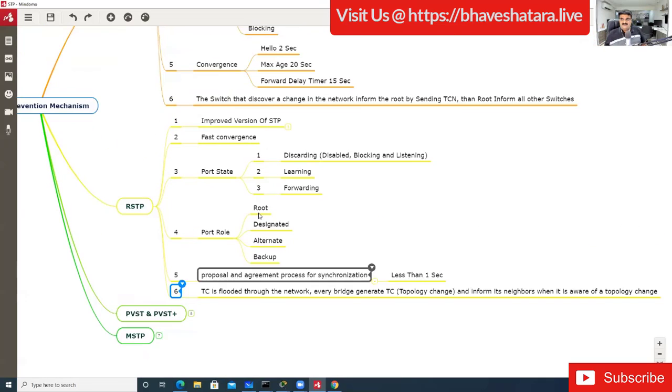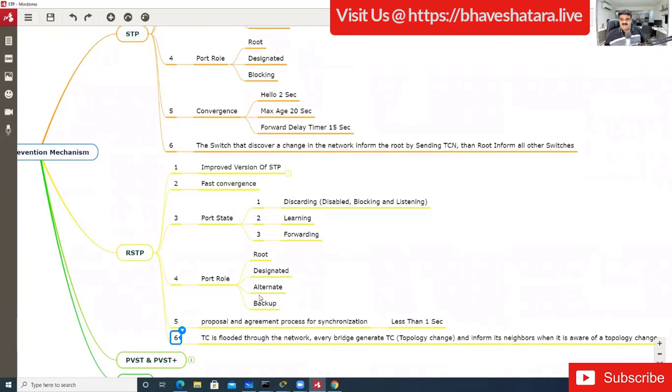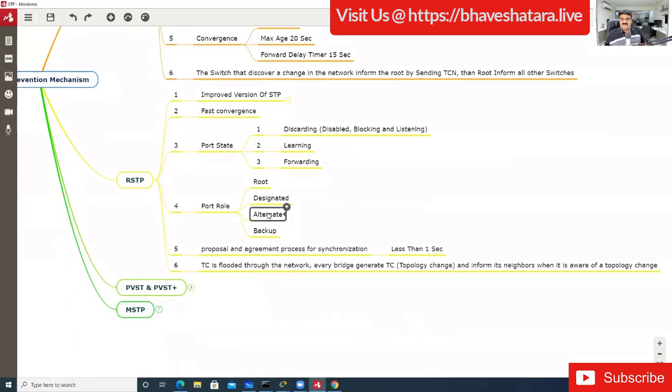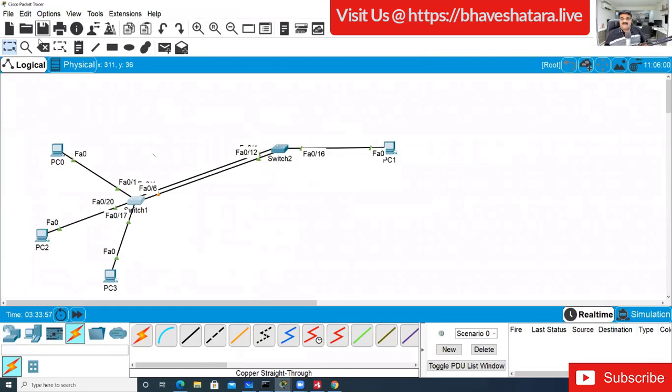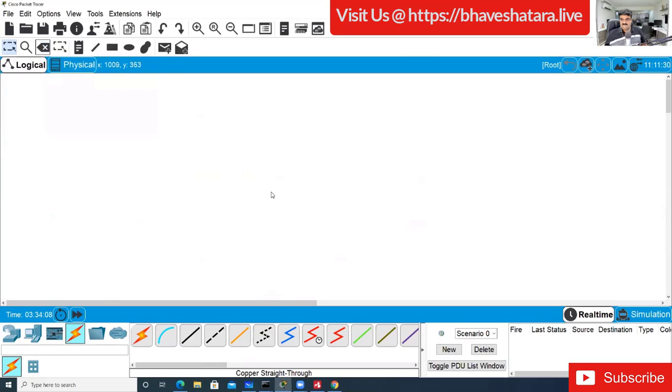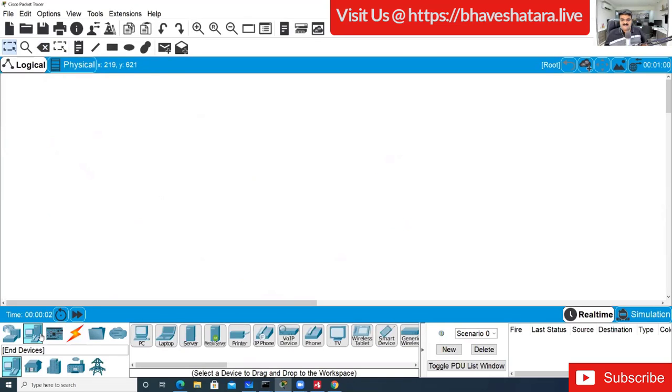Okay, now let me talk about the alternate and backup port roles. See, in spanning tree we have the port roles, and we have blocking, and here we have alternate and backup. So let me create one topology so you can understand this properly. I'm just going to explain you the port states, right?